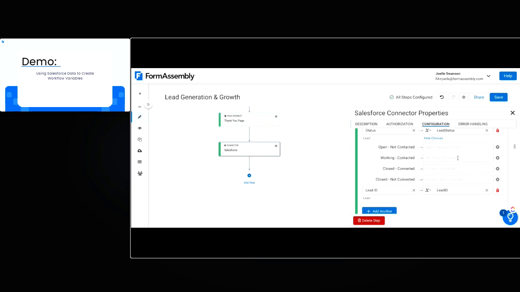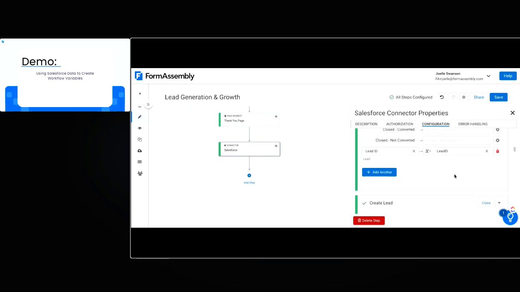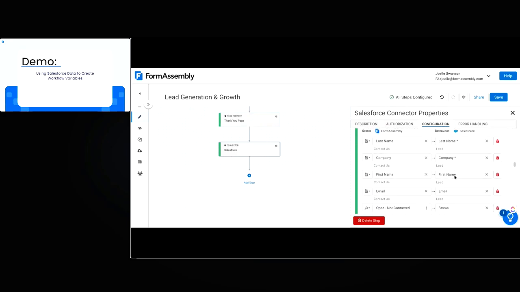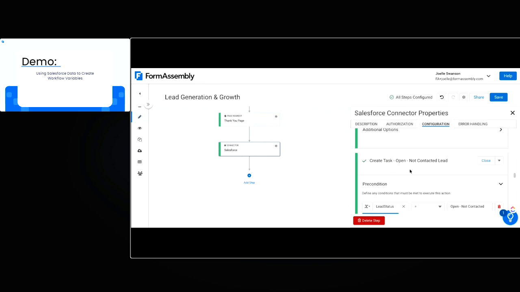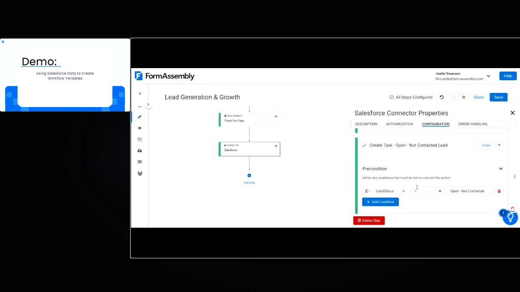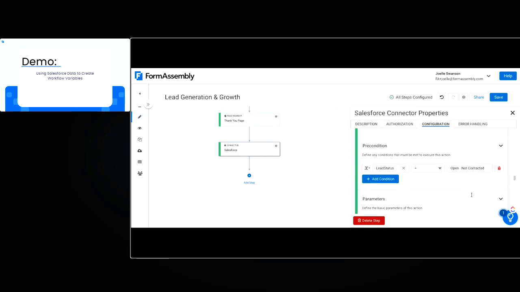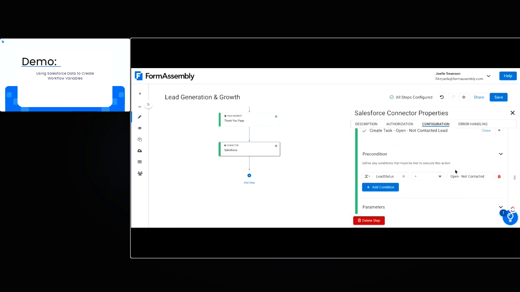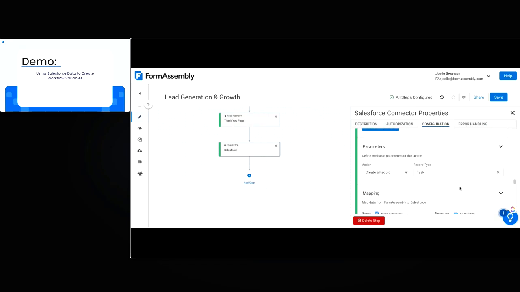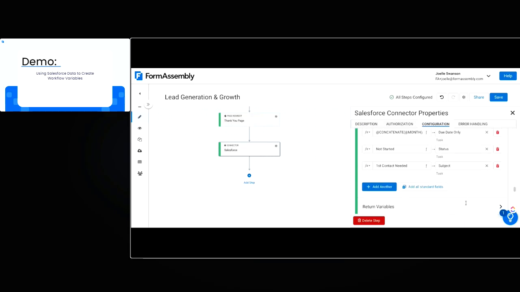Now, this is where I really like it. With the lead status variable, I'm able to come down here and go into a task creation. In this task creation, I'm able to save a precondition and say, okay, great, I want to use the variable lead status. And if that lead status value is open, not contacted, then I want this action to run. So I'm able to use that data that was pulled from Salesforce in that same connector to create this custom task based off of that.